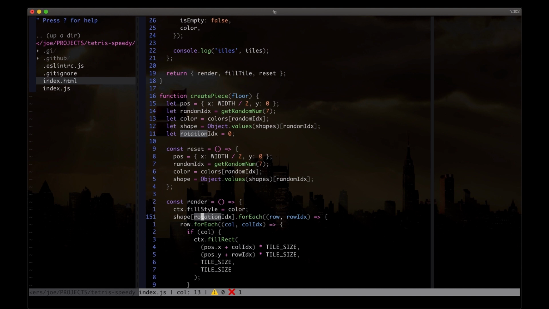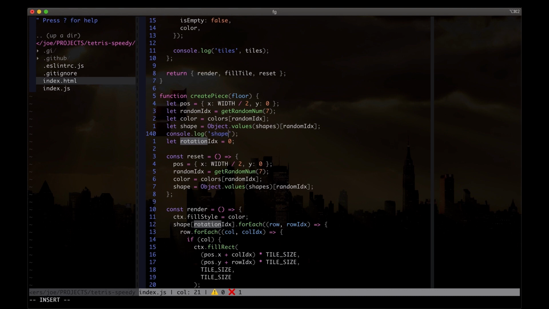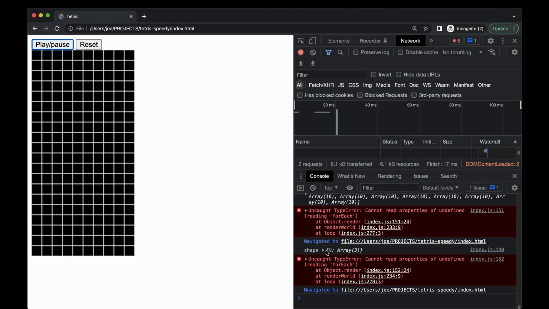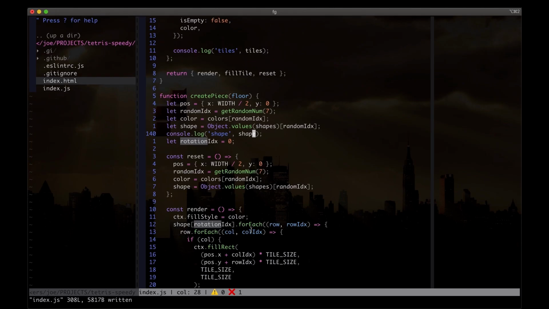okay, shape, rotation index, let's see, shapes, let's log our shape here. So our shape is, oh yeah, right, because we don't want the rotation index, we want the direction. So the rotation index is 0, and we want that to be one of our directions. So I think having directions might have made this a little bit more complicated, but it's going to make it more readable.